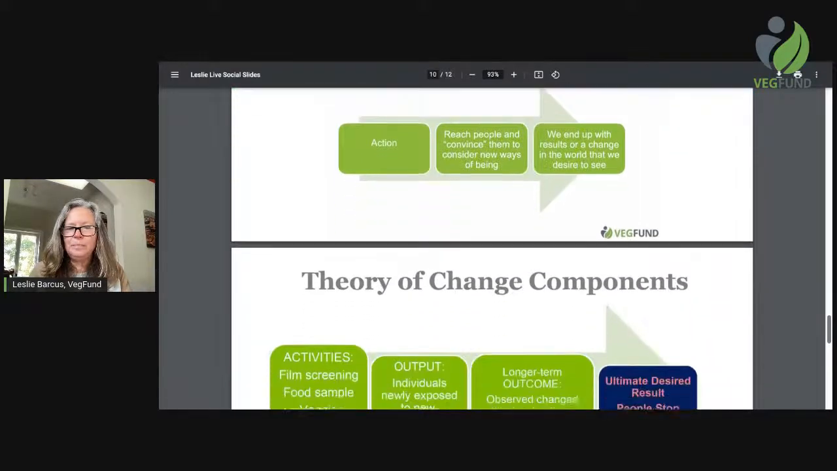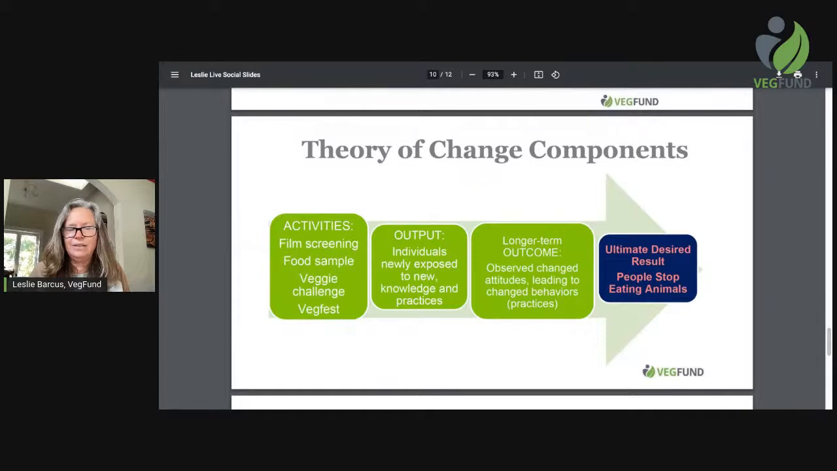But the components of that, so the activities, might be a film screening, they might be food sampling, they might be a vegan or veggie challenge, they might be a veg fest. And with each of these activities, you obviously would want to change up the questions that you're asking someone who is attending an event. So the survey that we've put in front of you today would be less relevant prospectively if you're doing a food sampling or if you're doing a veg fest. That might require another kind of survey tool or a different kind of evaluation method.